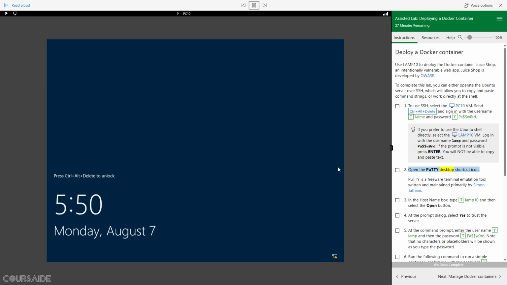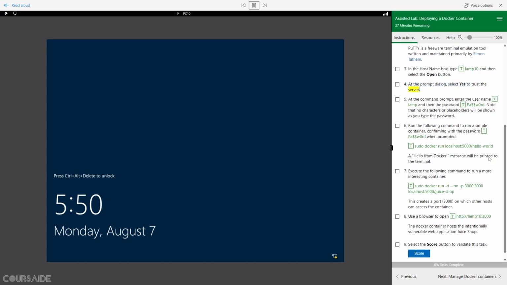Open the PuTTY desktop shortcut icon. PuTTY is a freeware terminal emulation tool written and maintained primarily by Simon Tatham. In the host name box, type LAMP10 and then select the Open button. At the prompt dialog, select Yes to trust the server. At the command prompt, enter the username LAMP and then the password $$W0RD. Note that no characters or placeholders will be shown as you type the password.